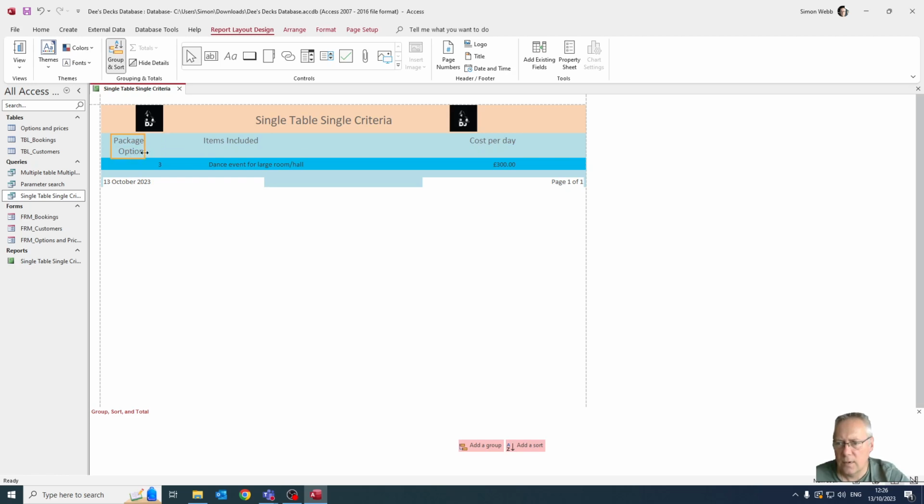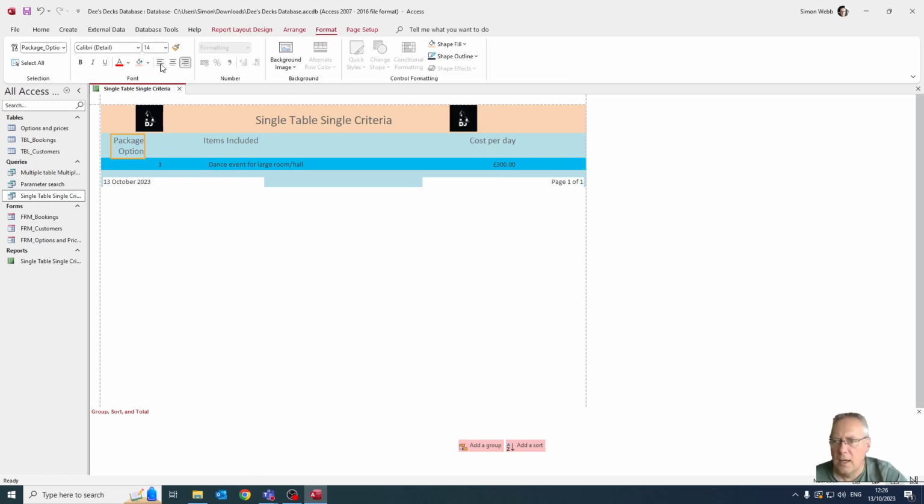So let's move that so it's not cut off, and then I can come onto the format and change the layout inside that particular text box. I can have it left aligned, centered or right aligned. Alright, so let's do the same thing with these ones. Let's bring this back like that. Then we'll have that centered as well, and then cost per day, do the same thing again. Then we'll center that text as well.